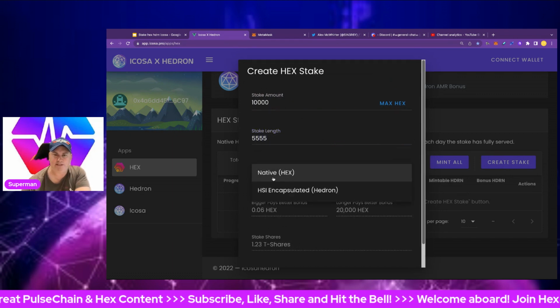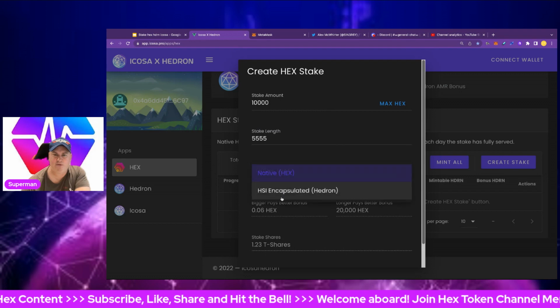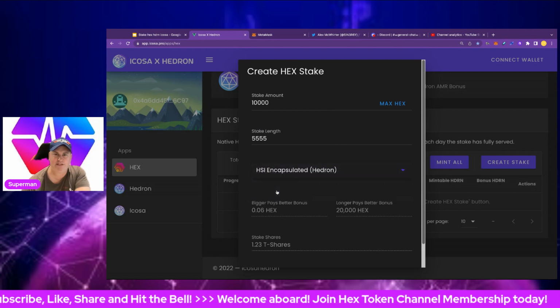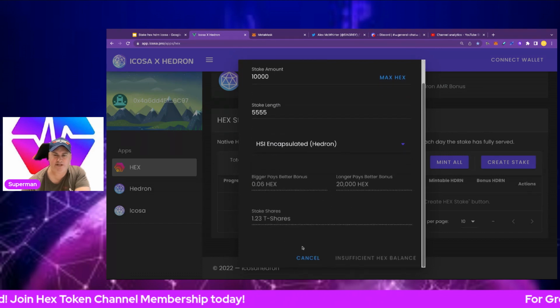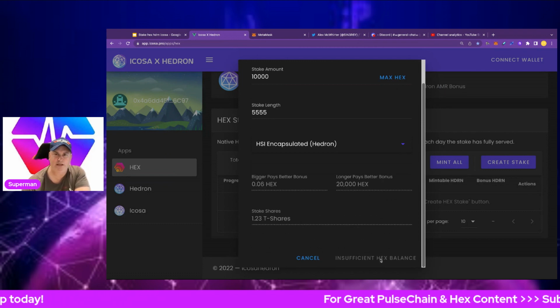You can also select the type, native Hex, or an HSI encapsulated one, which is specifically unique to the Hedron there. That will give you the bigger pays better, longer pays better, and the amount of T-shares you got. And then, of course, you will have to approve the spend if you've not used this before. And then, of course, you will then be able to stake this as well.